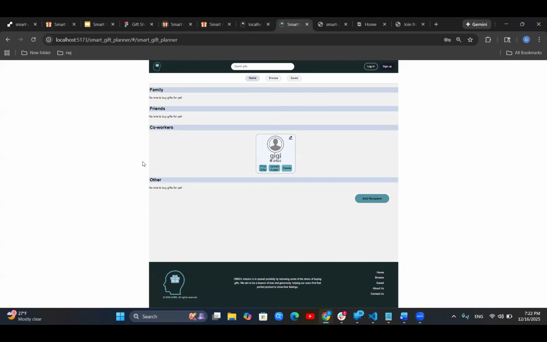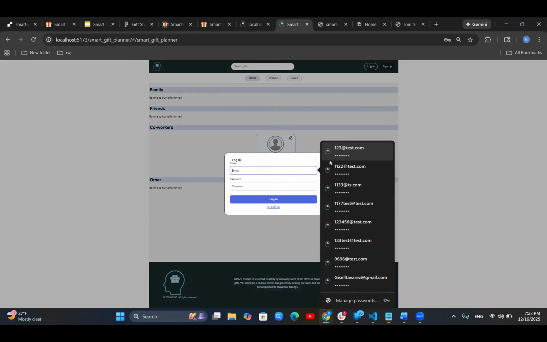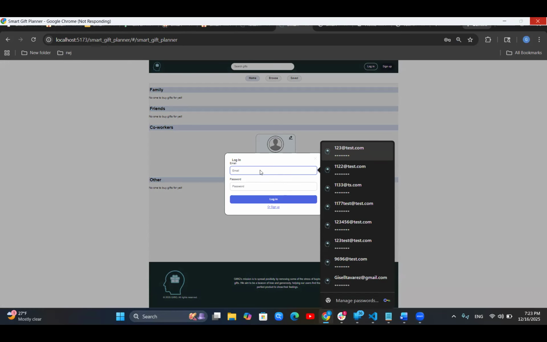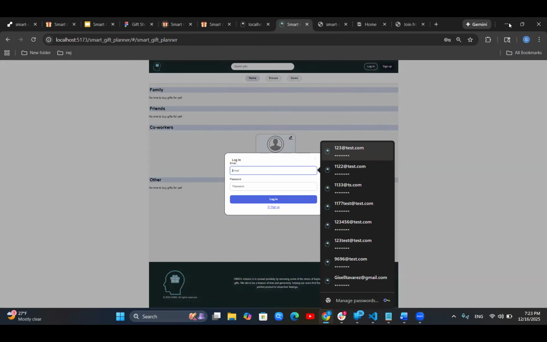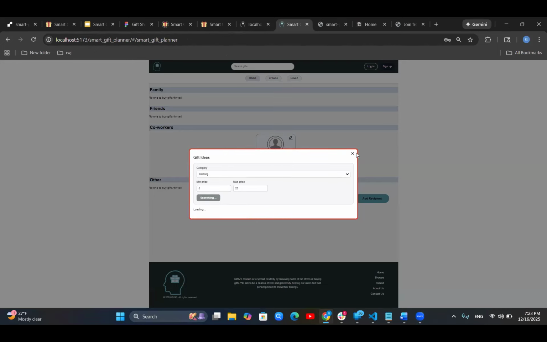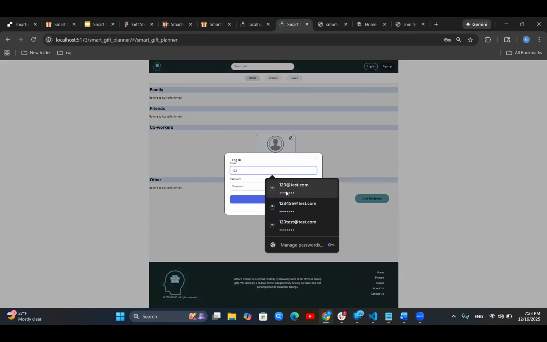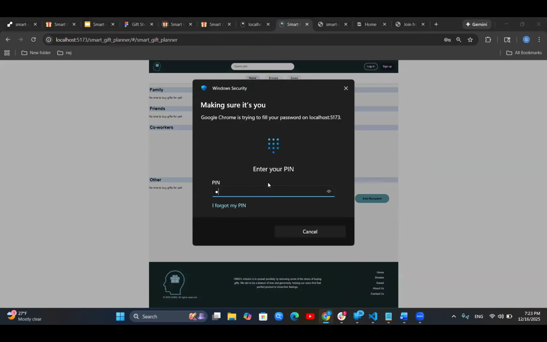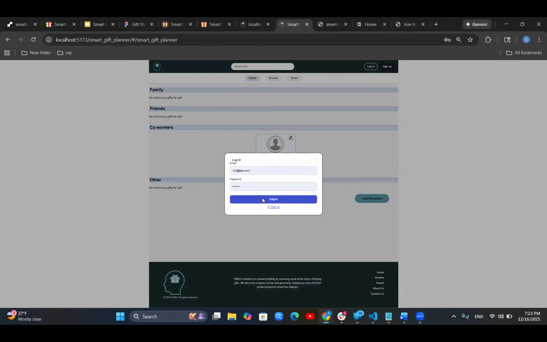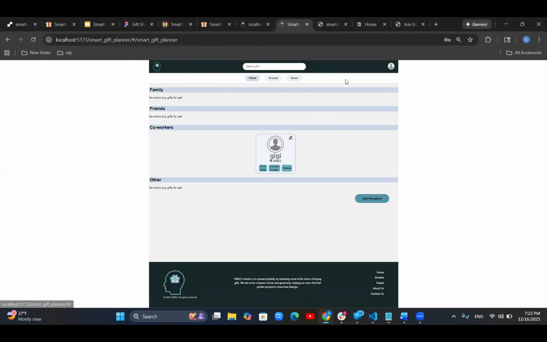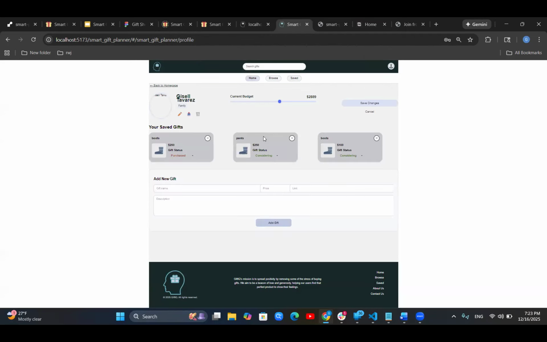So here is the homepage for the application. You're able to log in. To log in, this is the homepage. You can also go to the profile where everything is displayed.